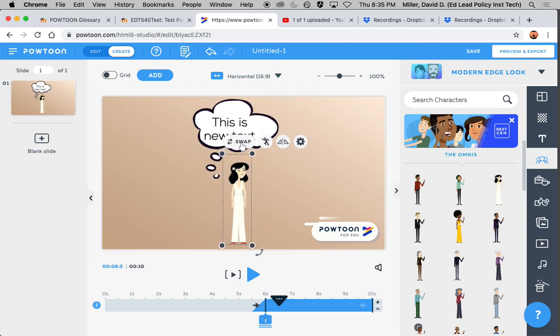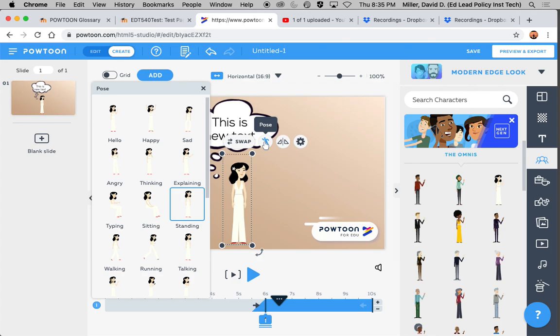So yeah, again, you've got the swap function. So if you want to put a different character in, you can. The pose button just brings up all those options. So once a character's in there, you can change what its behavior is, what mood it's in.